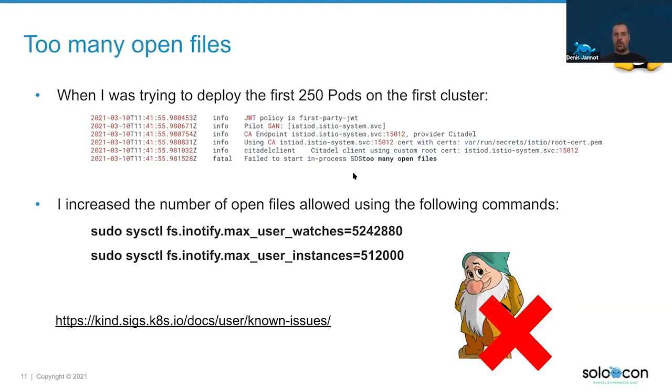So the first issue I encountered was these too many open files, and it was quite straightforward to find out when I was looking at the Istio logs. I got that at the very beginning when I deployed the first 250 pods in the first cluster, because I decided to go with 8 clusters and 250 pods per cluster. So that was what I ended up with.